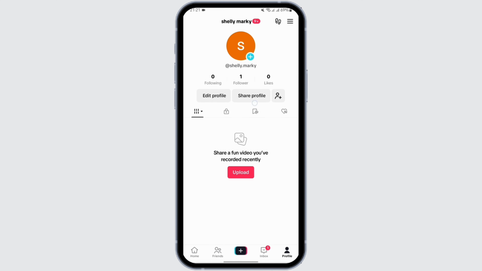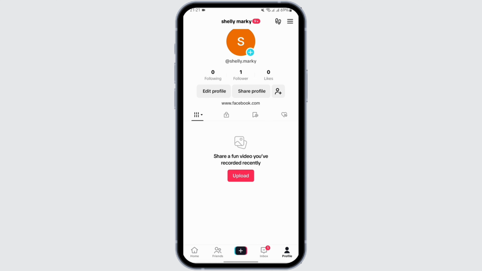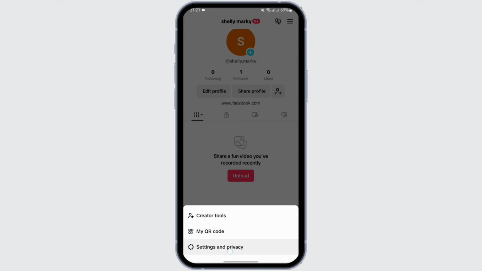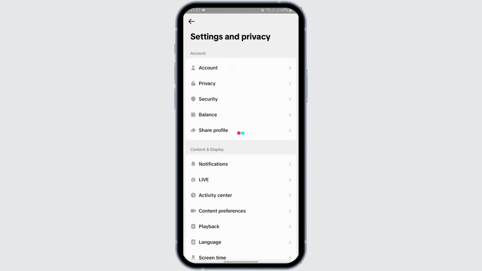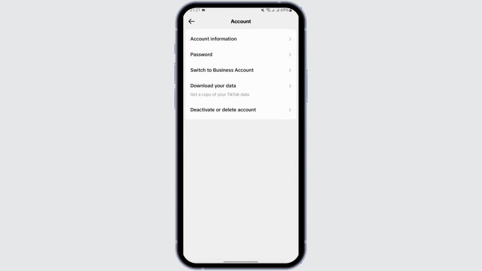Go back to your home page and refresh your page. Now as you can see, this is not clickable. If you would like to add a clickable link to your bio, then first of all you need to switch your account to a business account. To do that, simply tap on the three-bar icon, then tap on settings and privacy. Then tap on account, tap on switch to business account.